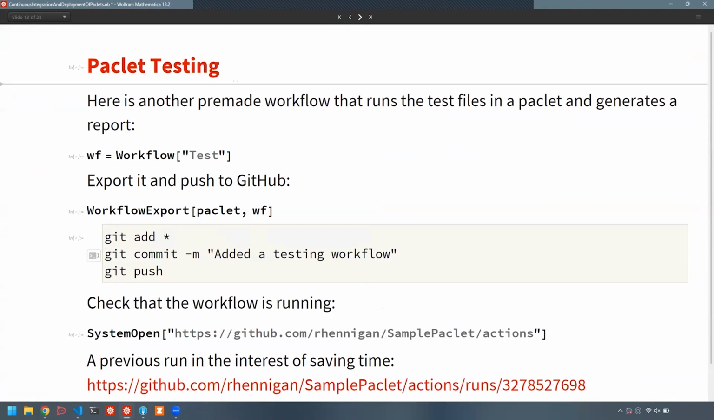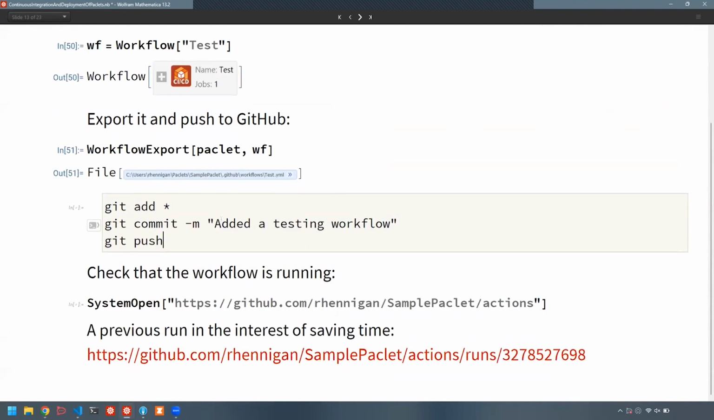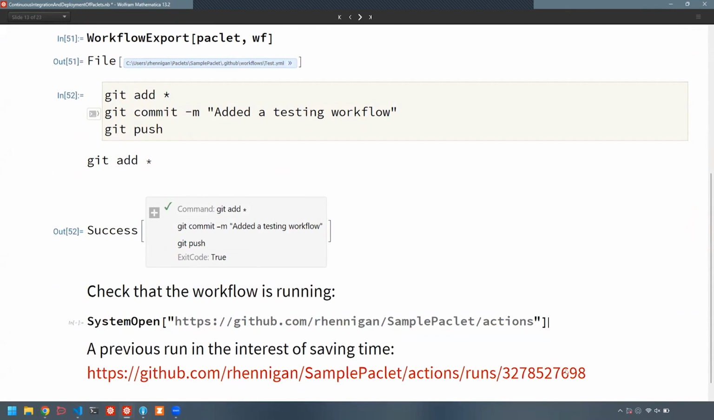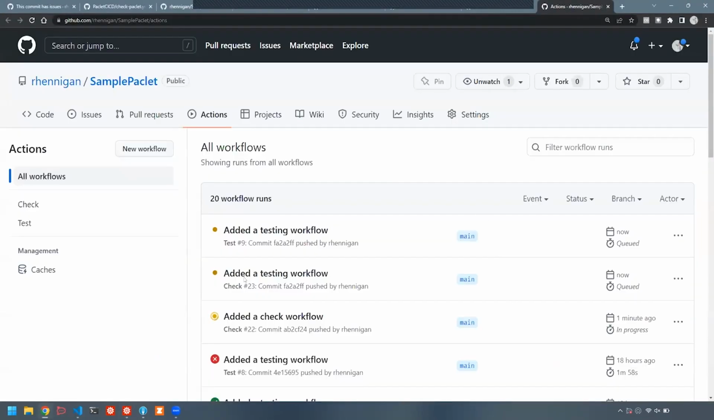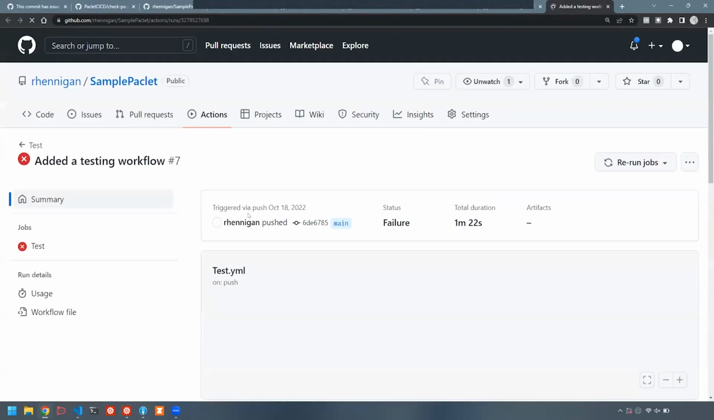So another workflow, that one is for checking. Here's something that doesn't have a corresponding button in the definition notebook, which is running your test files. It's just called test, pretty simple. I'm going to export that to my Paclet and I'm going to commit, call it added a testing workflow, and push it just like before. Verify that it's running. You'll also see that it started another check job. That's just because I left that workflow file in there, and that's fine. These will run concurrently. And you can see my test workflow is running. And again, we're not going to wait for it.